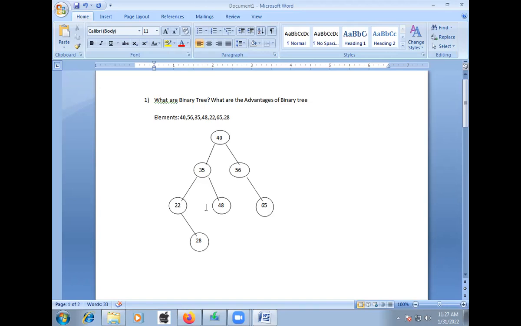The next point: a binary tree does not allow duplicate values. Here observe, is there any duplicate value in this binary tree? No. So a binary tree does not allow duplicate values. That is an important point. Each and every binary tree does not support duplicate values.